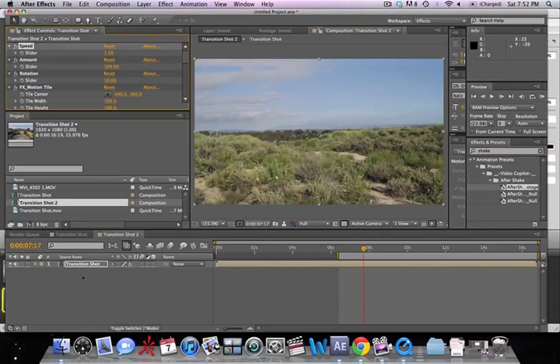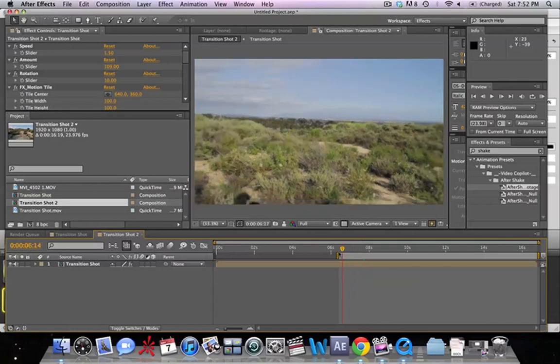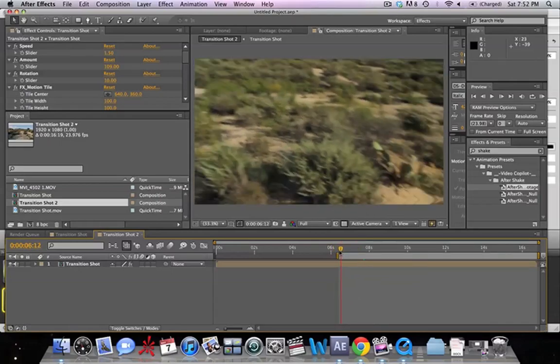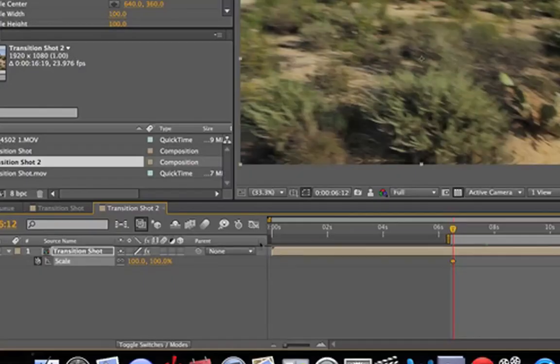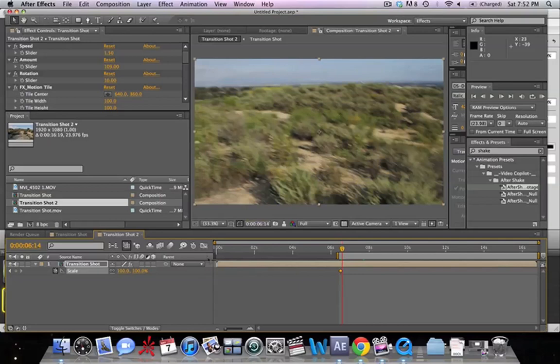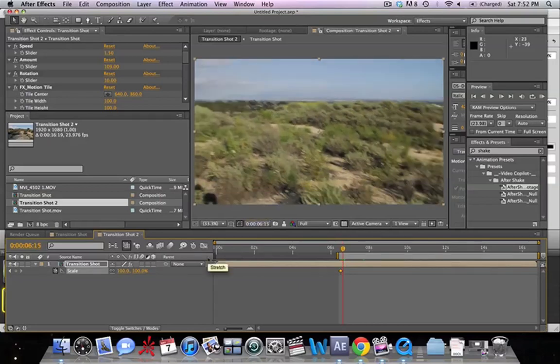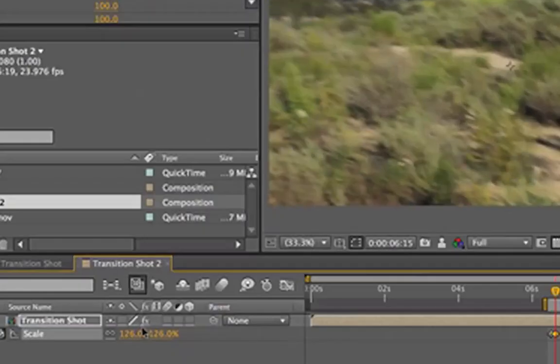And then another thing we're going to do is we can see that we have that shadow there. So once it gets to this point right here, we're actually going to scale up. So set a keyframe there. And then from the time that it gets to right here, where the shadow starts to begin, we're going to scale it so that we don't see that shadow.